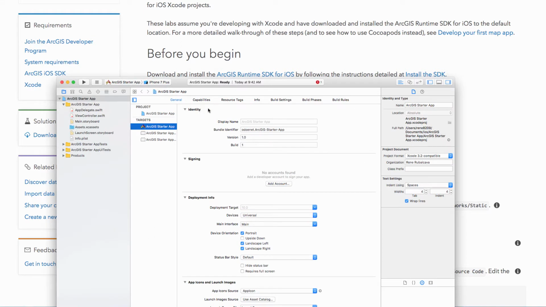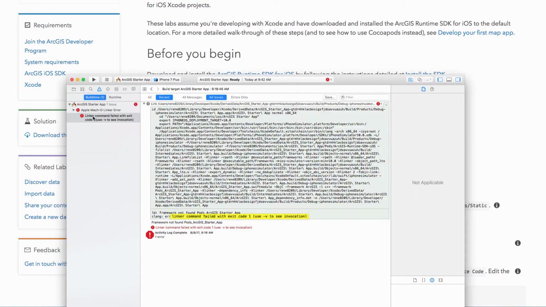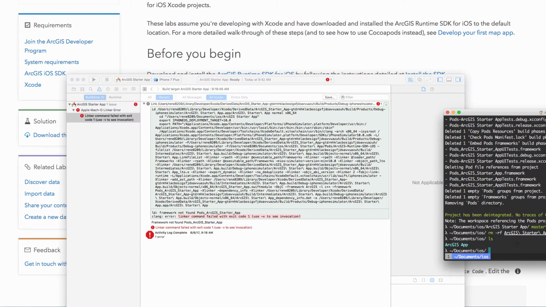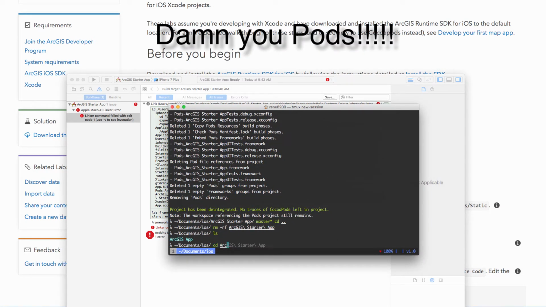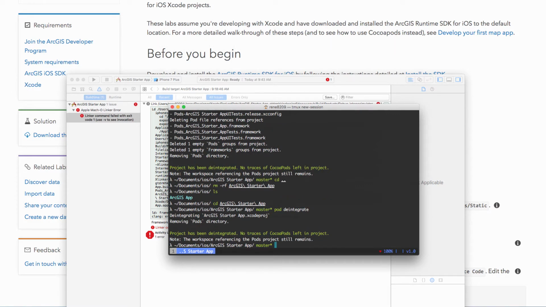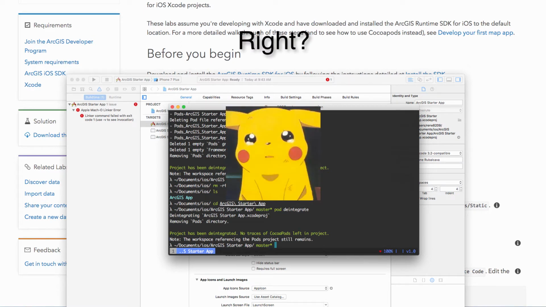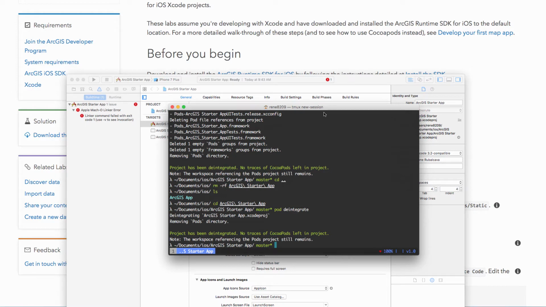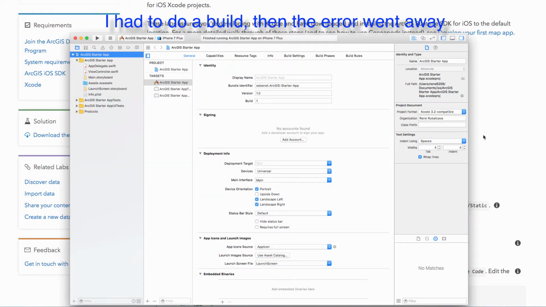That ArcGIS app is the first one I went through where things were working. This is already breaking on me. Again, this was the whole pods thing I did before. All right, so let's go to ArcGIS Starter App, pod deintegrate. This should just work, right? Maybe not. Okay, so we got our app here.